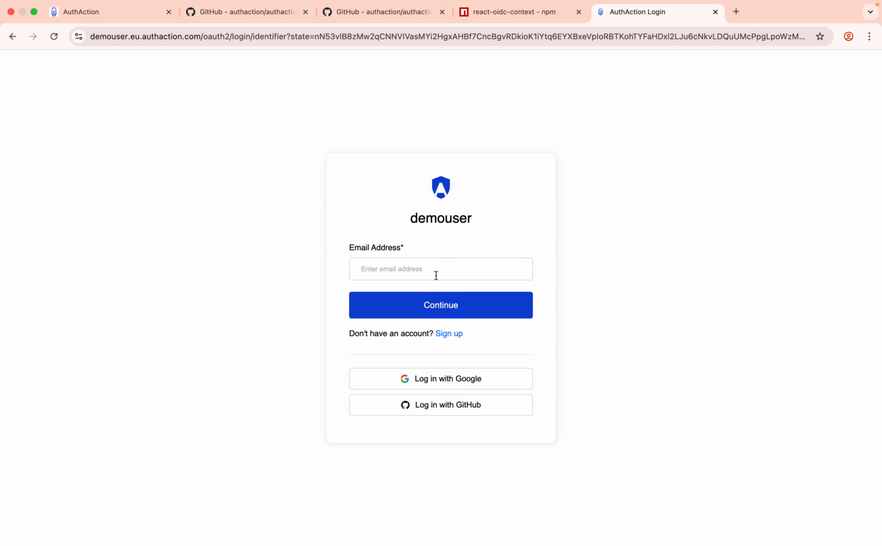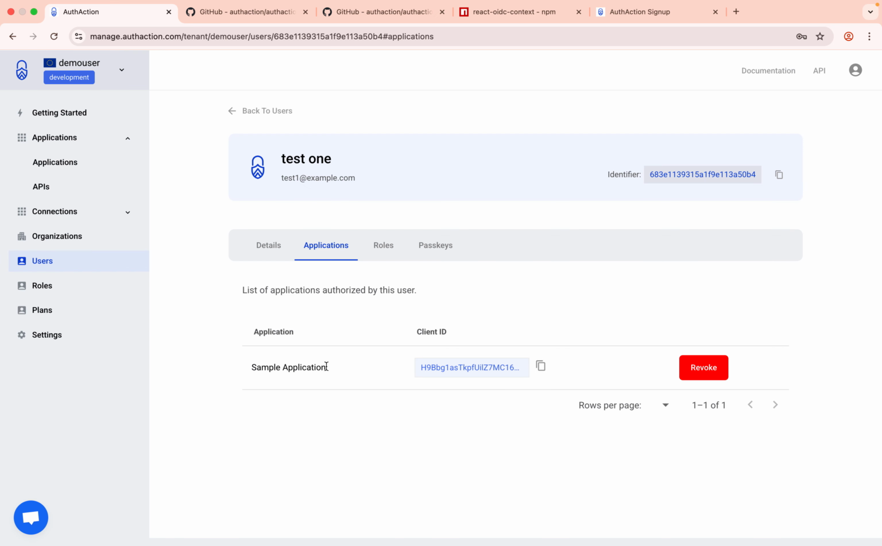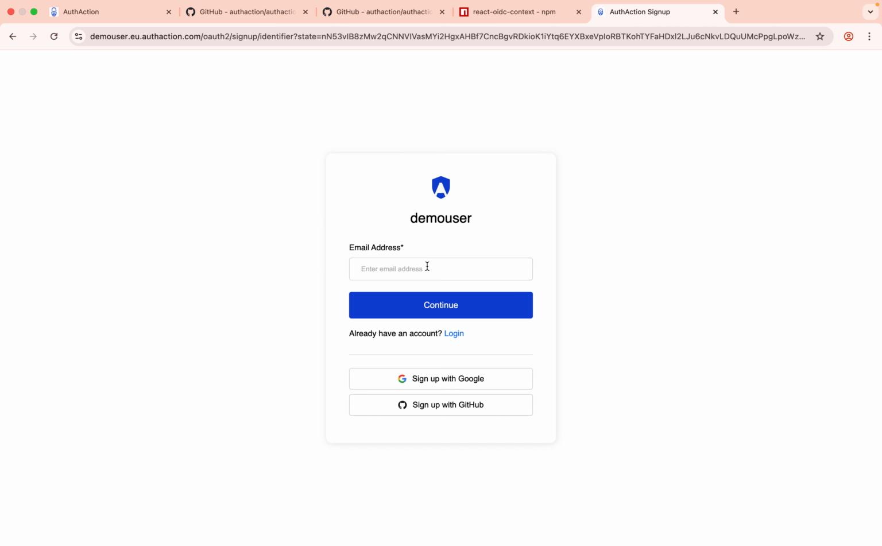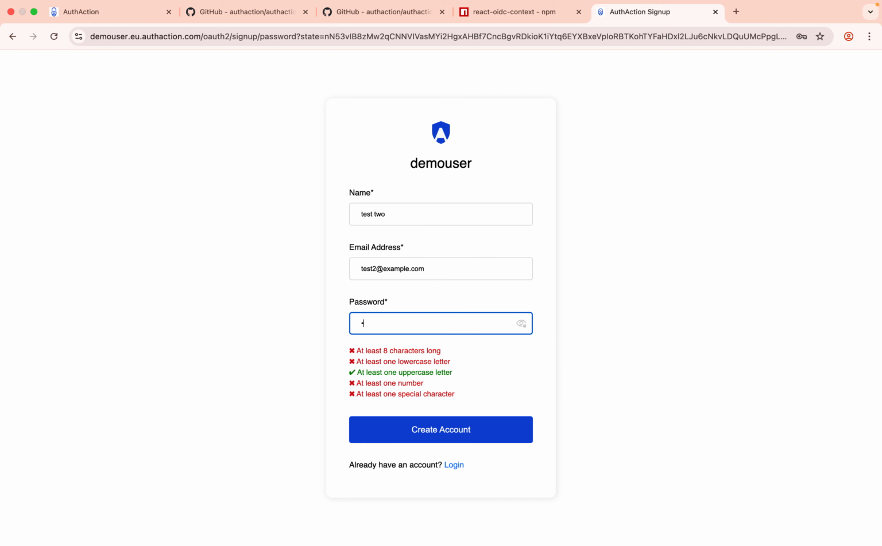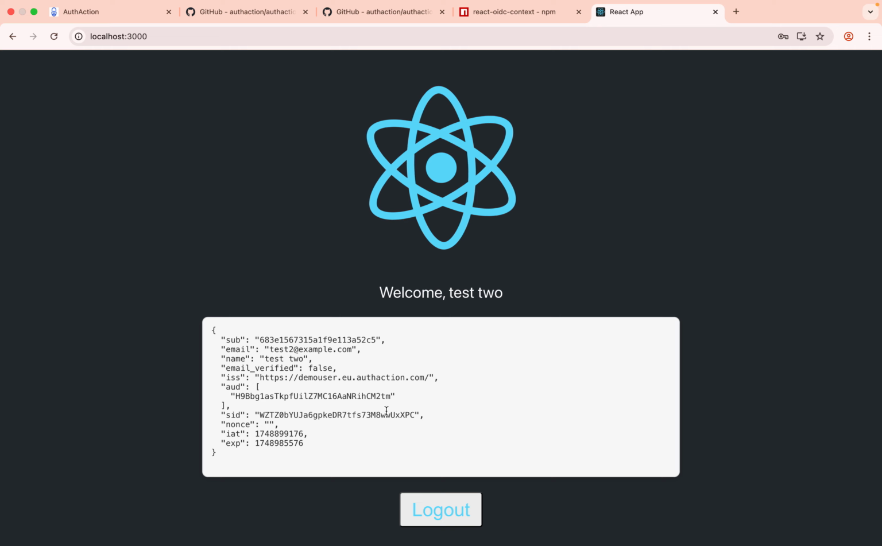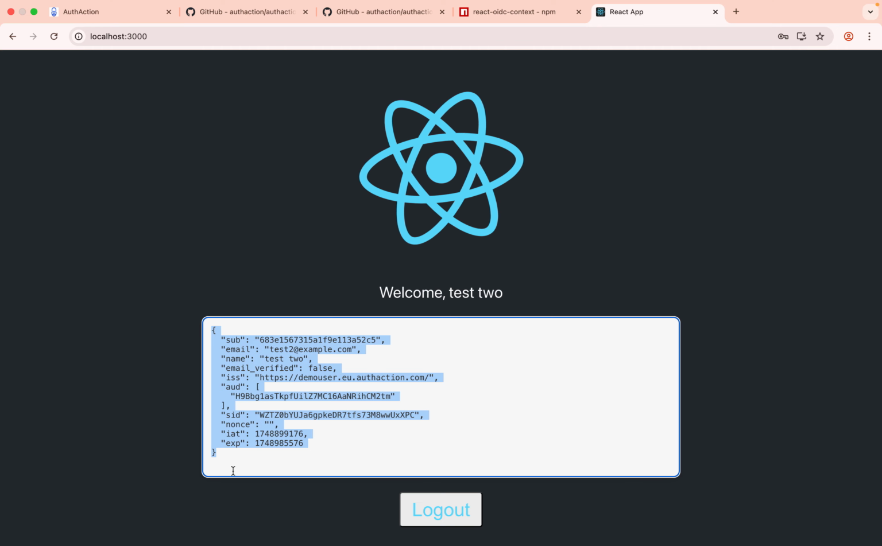So I'm going to sign up. Already in this tenant there are two existing users, both created for the same application. I'm going to sign up with a new account. And then your application will receive this ID token and access token, which is what's shown here.